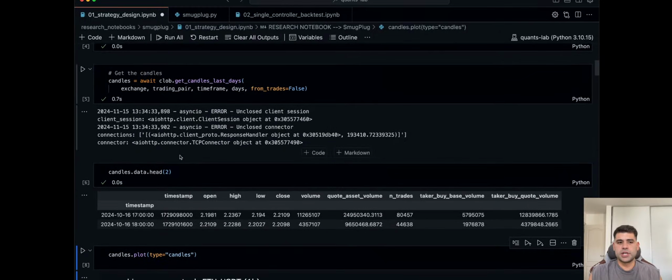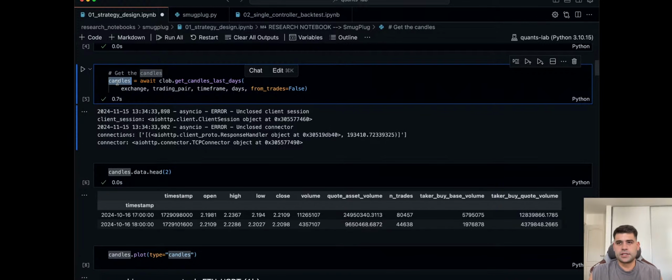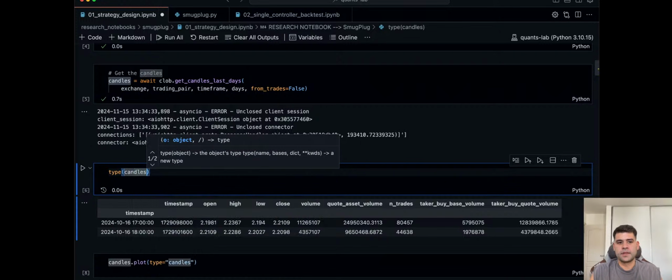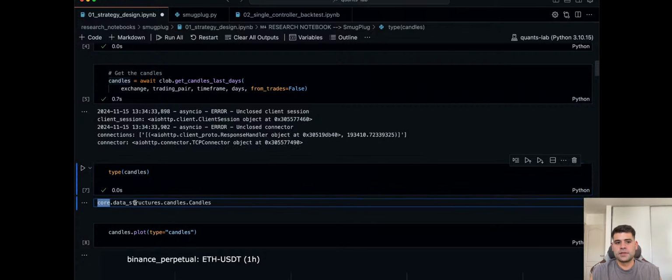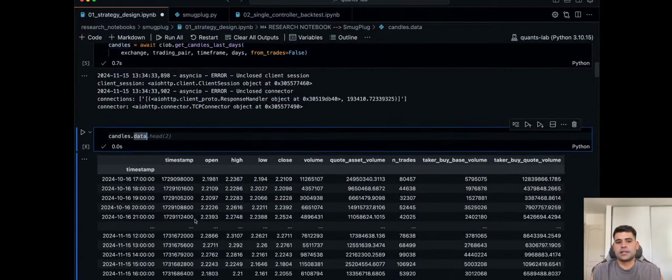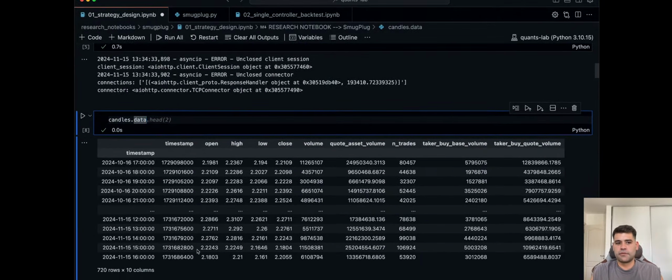What I was mentioning last week is that these candles are not just a data frame, they are a candles object. If we put type of candles, you will see it says core data structures candles. If you want, you can go to this folder and see all the implementations that this candles object has. But basically, in here we can see candles.data. We can get the data frame with all the data of the candles.